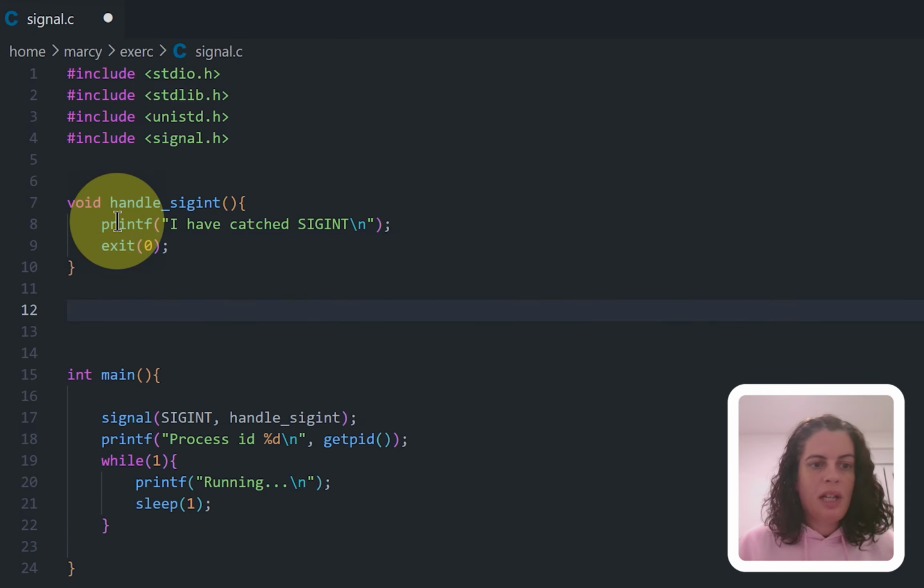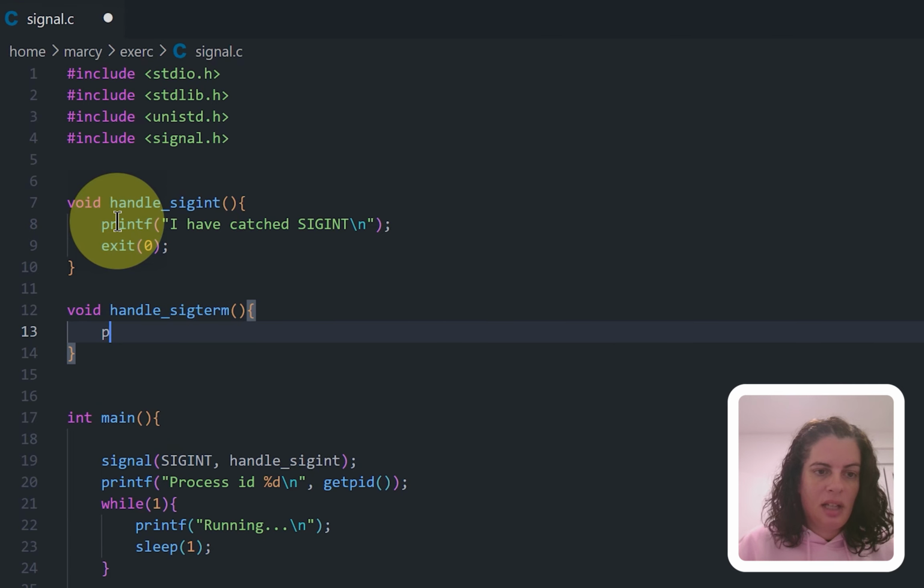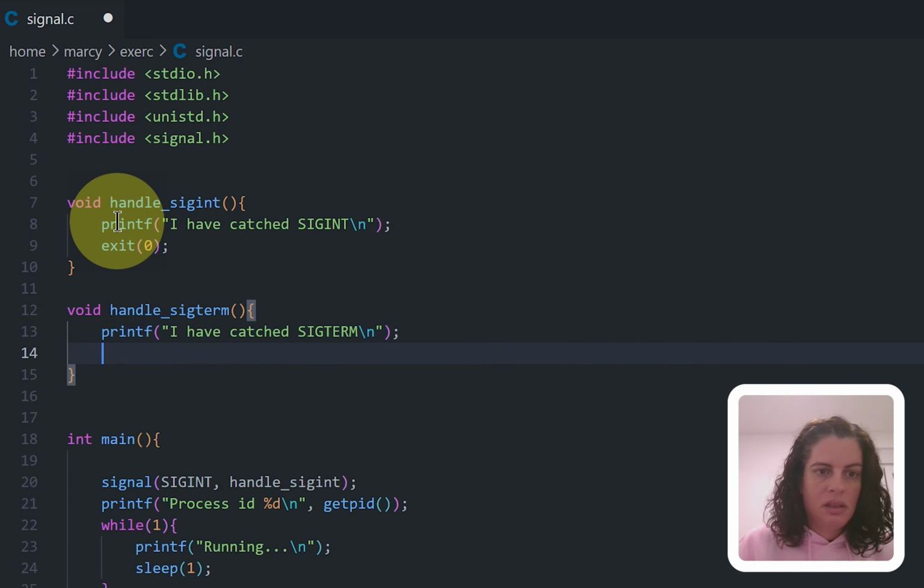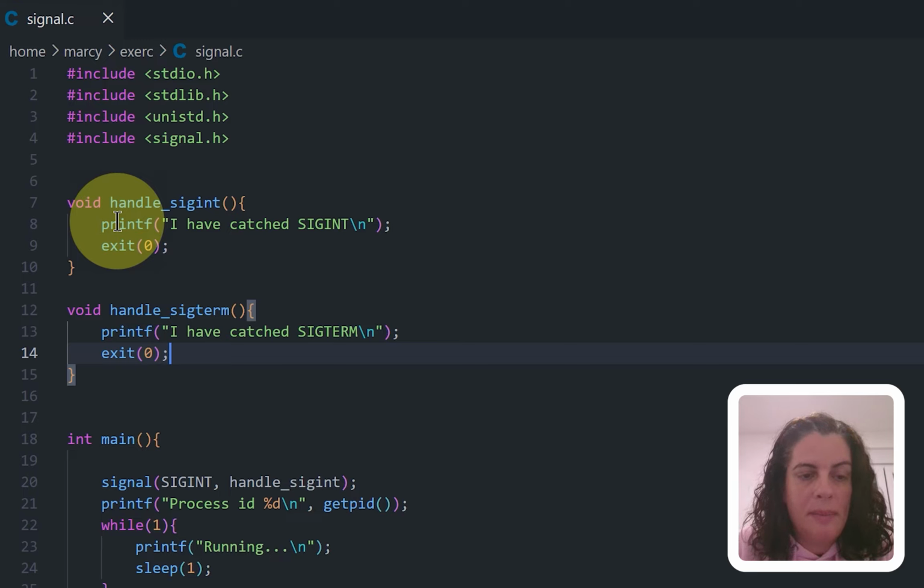Because I want to handle more than one signal to show you that it's possible to do so, I can also do a handle_SIGTERM, which is a suspension. And I also am going to print something like I have caught SIGTERM. And I'm going to exit it with 0 also. And I'm going to show you the difference between catching SIGINT and catching SIGTERM, okay?